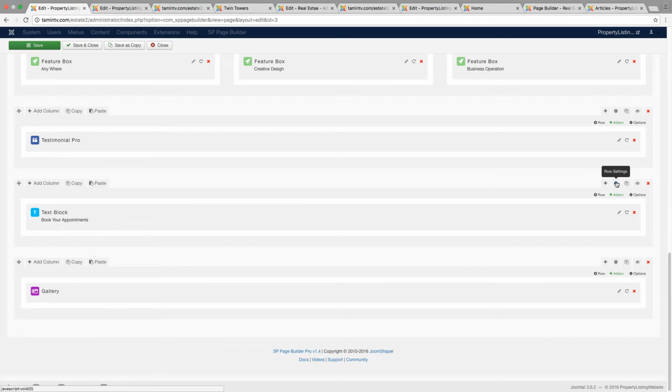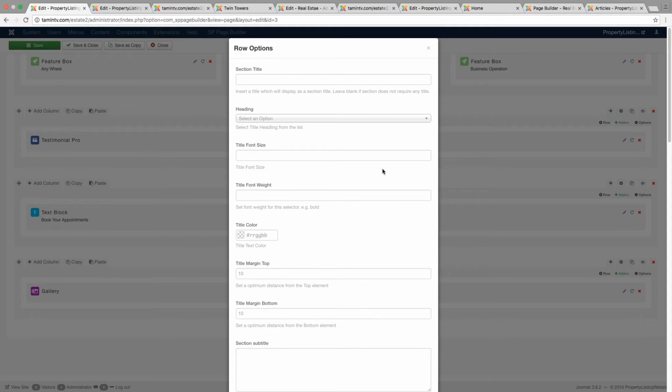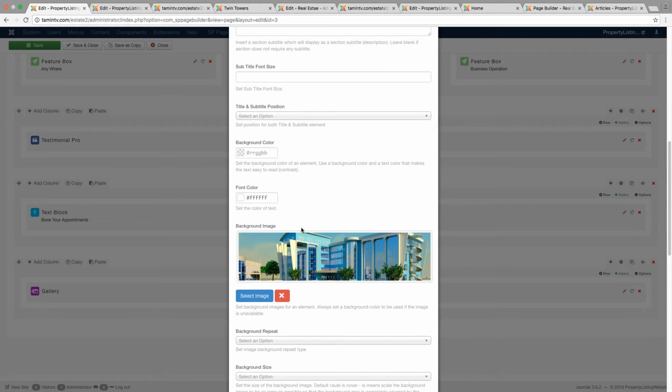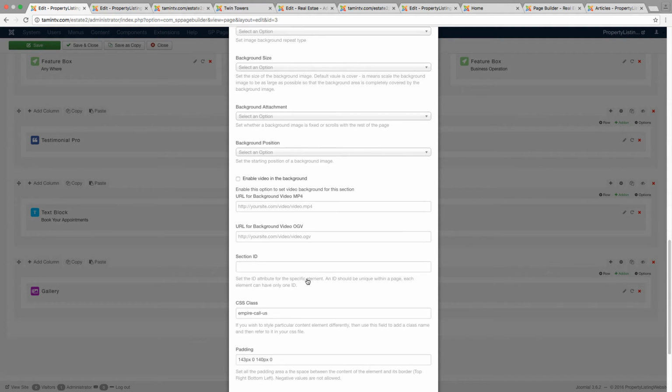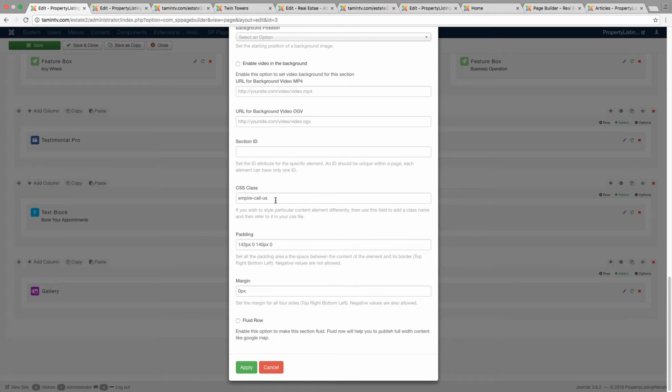And let's take a look at the row settings. Each one has different row settings that you want to make sure that you follow along. There's nothing here for this top. You just want to make sure you add this image and the background. And you're going to get access to all the images that were used, so that's going to be there. So you want to scroll down. And for the CSS class, you want to have Empire-Call-Us. And for the padding, this is what you need to have for the padding. And for the margin, set that to 0.